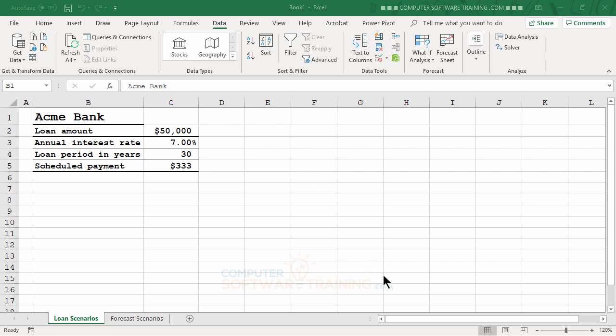So to do that, we're going to click on the first one right here, which is where the bank name will appear. I'm going to go up into what we call the name box, and we'll just call this one bank. Enter that in, and then we're going to go over here to the loan amount. We'll click onto that, go back up to the name box, and call that amount. All right, enter that in.